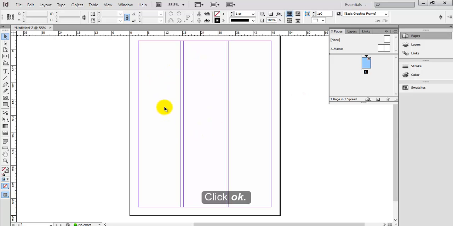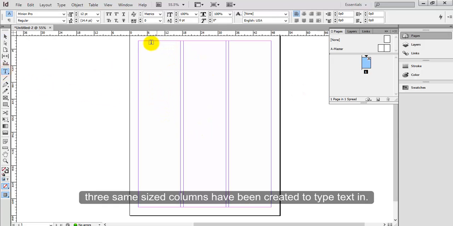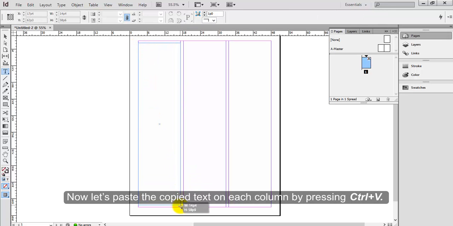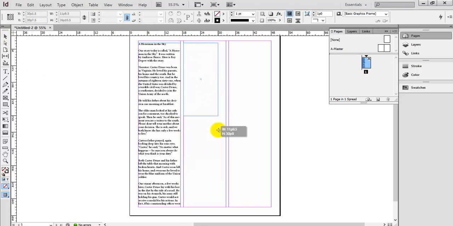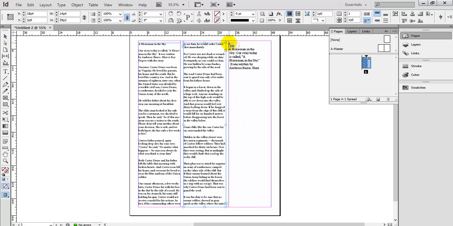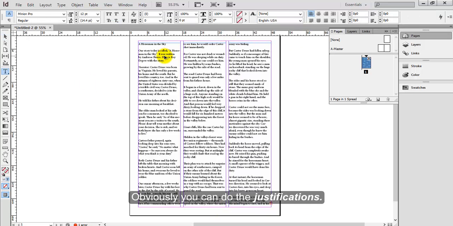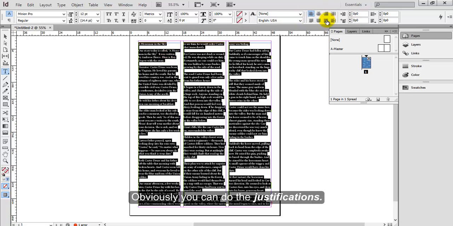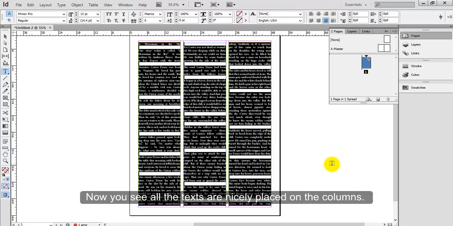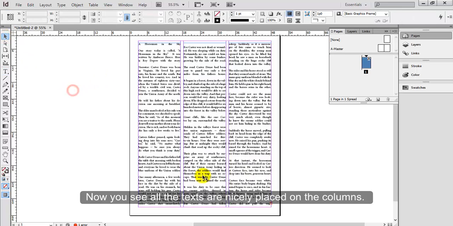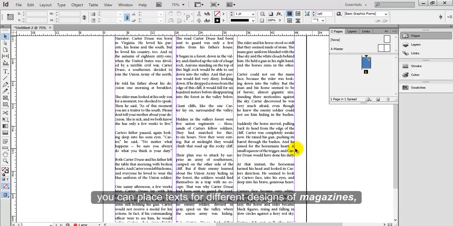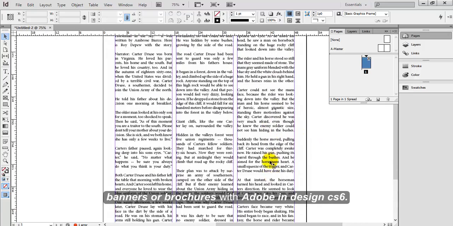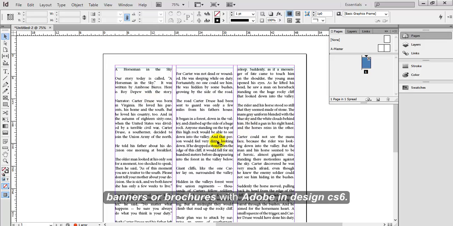Click OK. Now you see three same-sized columns have been created to type text in. Now let's paste the copied text on each column by pressing Ctrl V. Obviously, you can do the justifications. Now you see all the text is nicely placed in the columns. So this is how you can place text for different designs of magazines, banners, or brochures with Adobe InDesign CS6. Thank you.